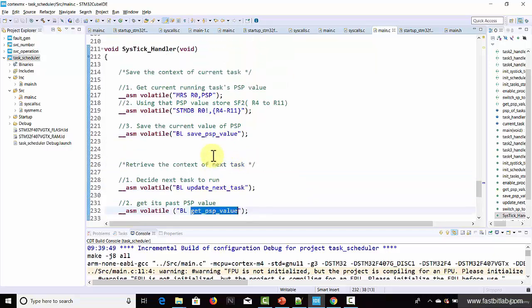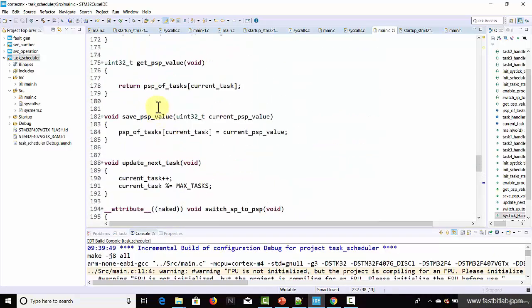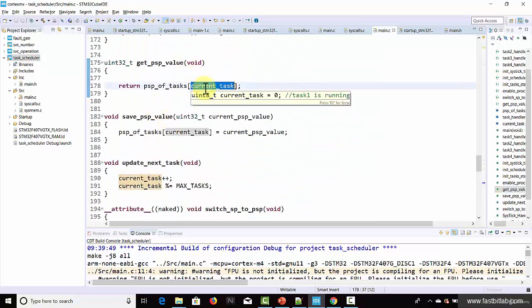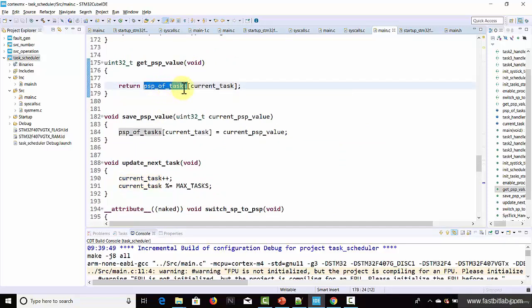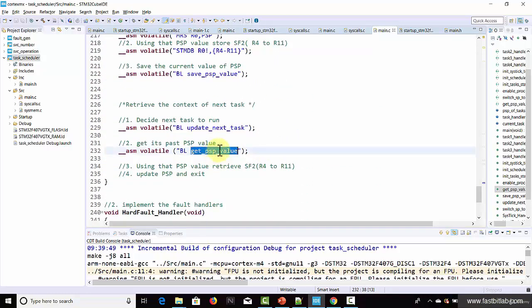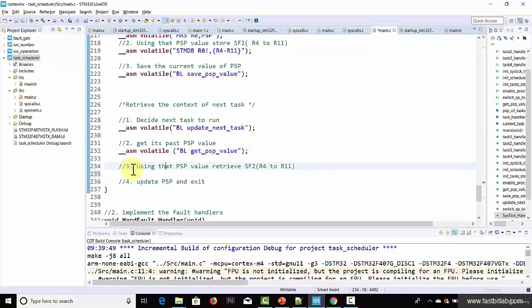When get PSP value is called, what happens? Since current task is already updated, PSP of that current task will be returned. And the value is in the register R0. The return value is in R0. Next step is using that PSP value, retrieve SF2, that is R4 to R11. Now you have to use that PSP value which you got here and load from stack to register.